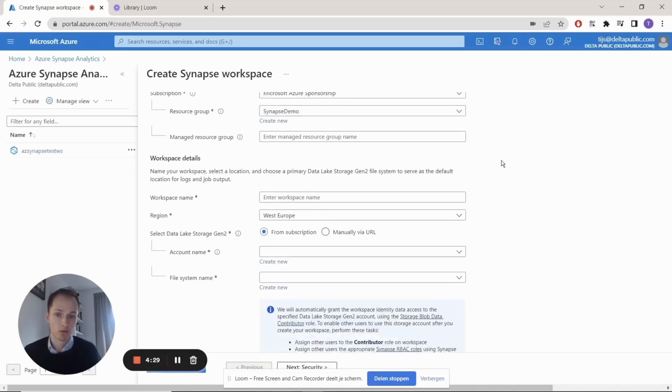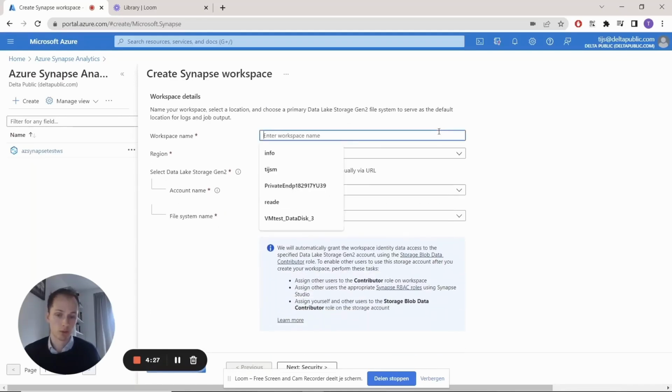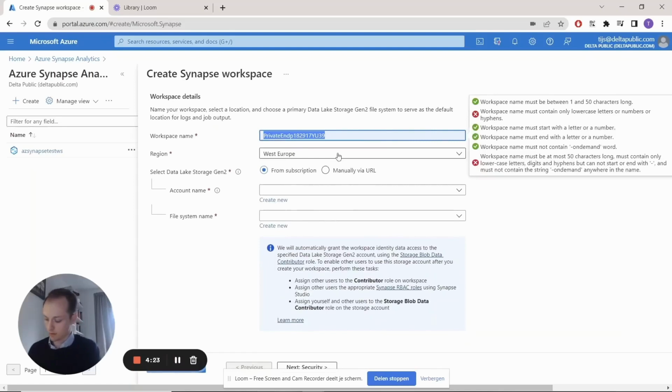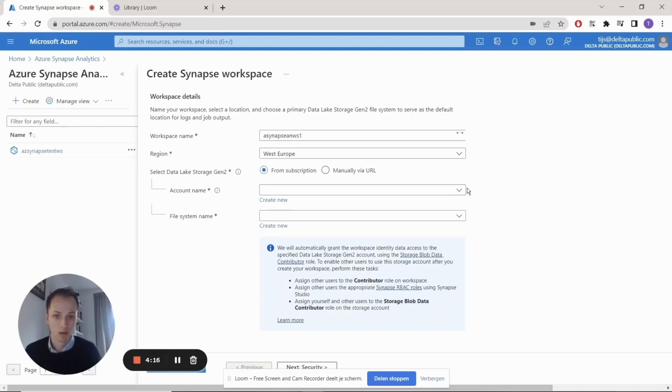We'll have to connect it to a subscription, and also give it a workspace name. It has to be lowercase, so I'll just say, there we go. And we'll also have to link it with an Azure Data Lake storage account, so that in a later stage the workspace is also able to connect with that account.